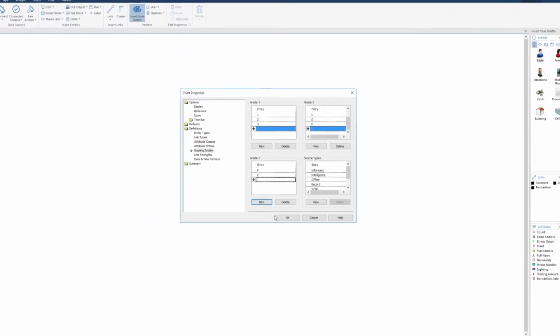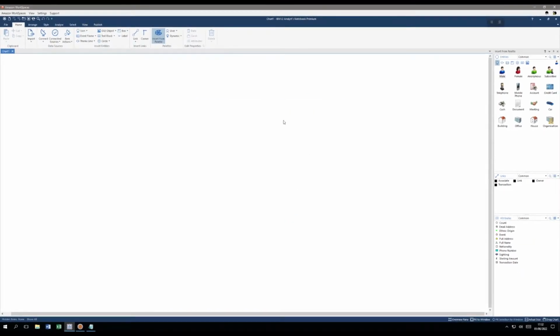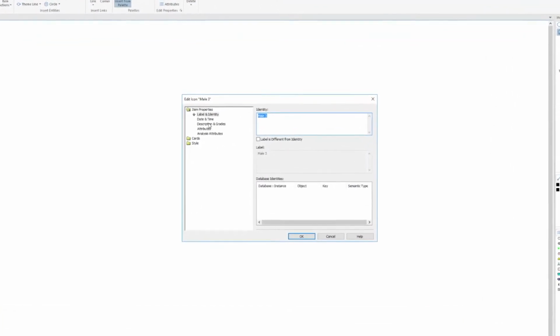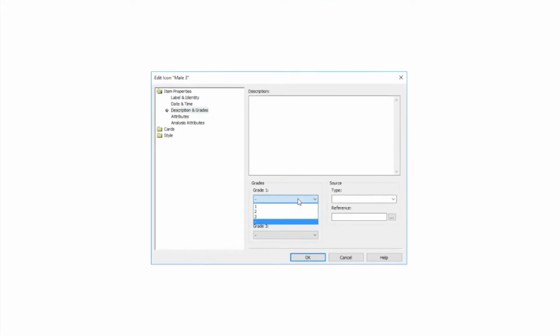So as soon as I hit OK, that will save it to your chart properties. We can test that just by adding any entity. When I open it up and go and have a look at description and grades, we can see in here it's using the new grading system that I've added.